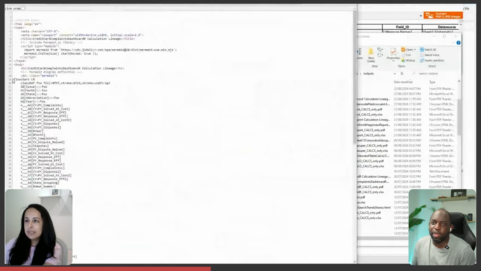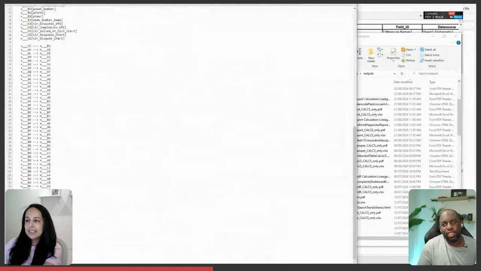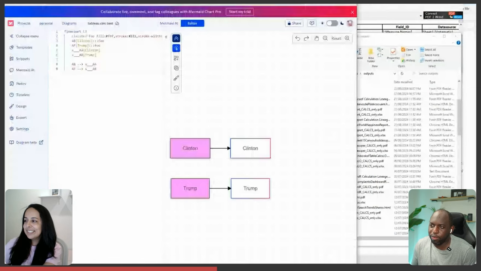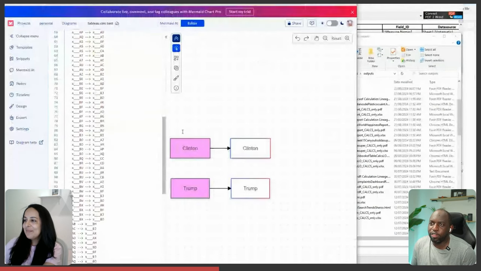Oh, it's an HTML chart. I see. So it's like a JSON array of information, and there you go. That's your... Exactly. That's really cool.